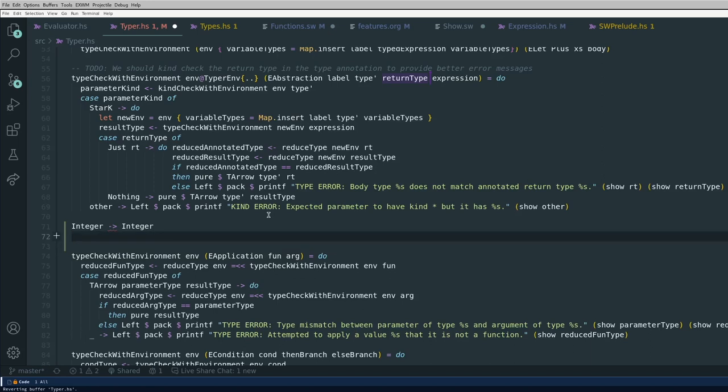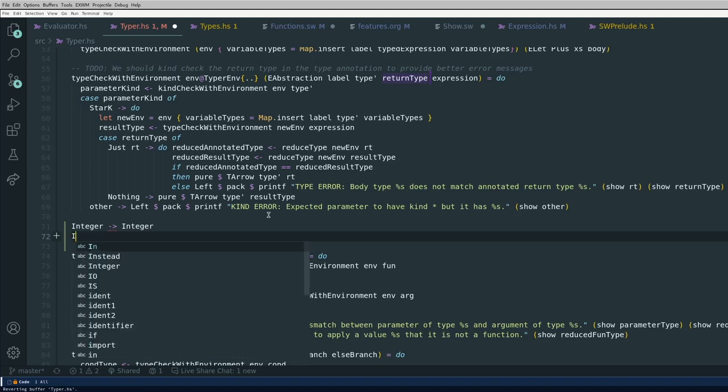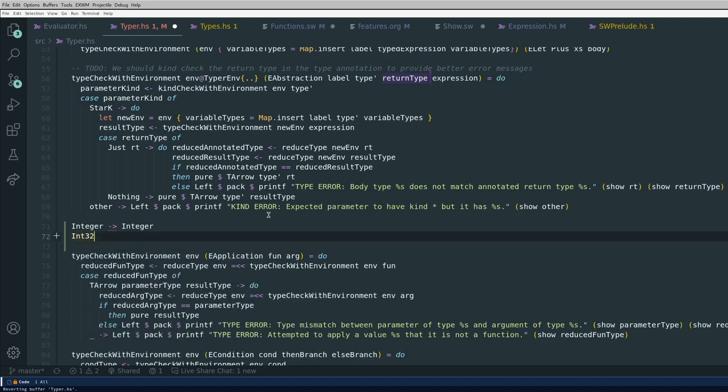But then the result we inferred is something else. The body is actually returning something like, I don't know, int 32. That's an alias to integer. Let's think of it that way. That's what we infer on the body, right? Yes, and they are equivalent. What would happen here is that when you reduce, they are gonna both be int 32, right? In this case, integer would be the alias.